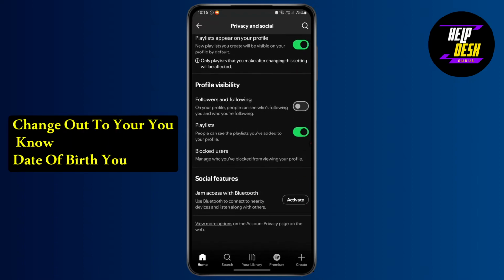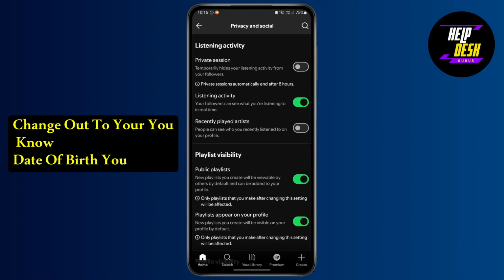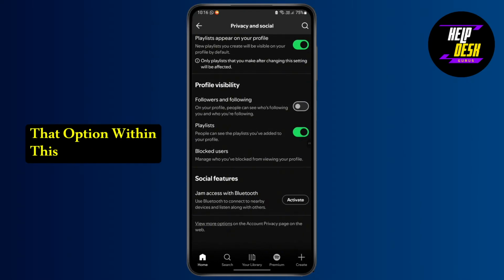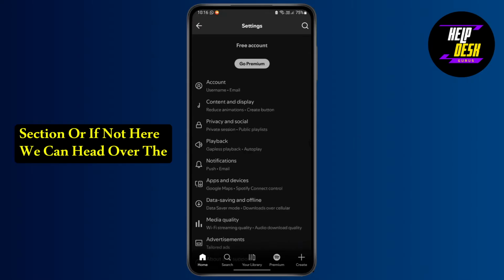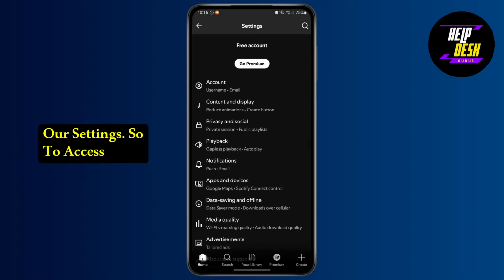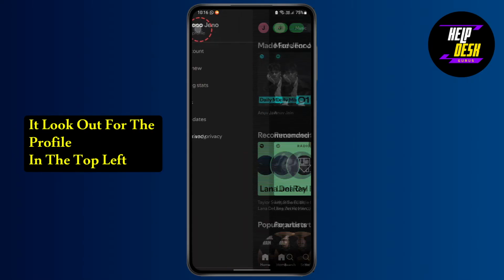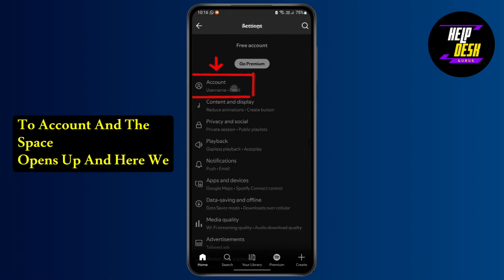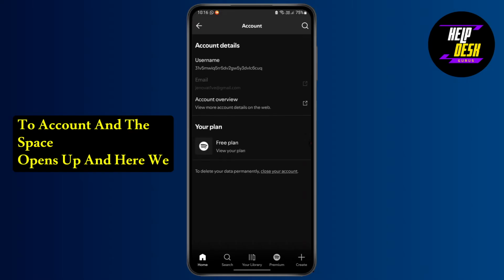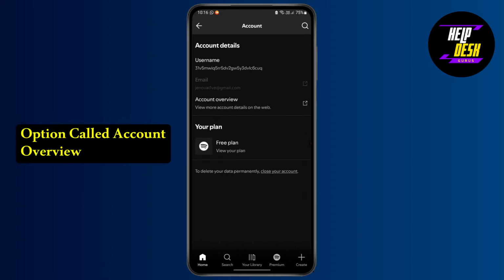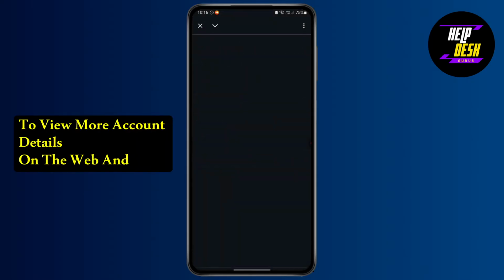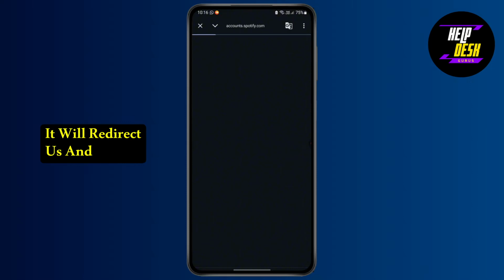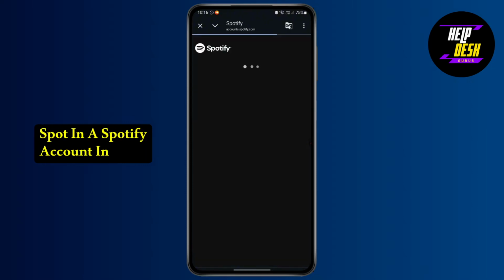So if you want to change your date of birth, you can either look out for that option within this section, or if not here, we can head over to the account option within our settings. So to access it, look out for the profile in the top left and select settings and privacy instead. After that, go to account and this page opens up, and here we can look out for an option called account overview to view more account details on the web, and it will redirect us to our Spotify account in a browser.